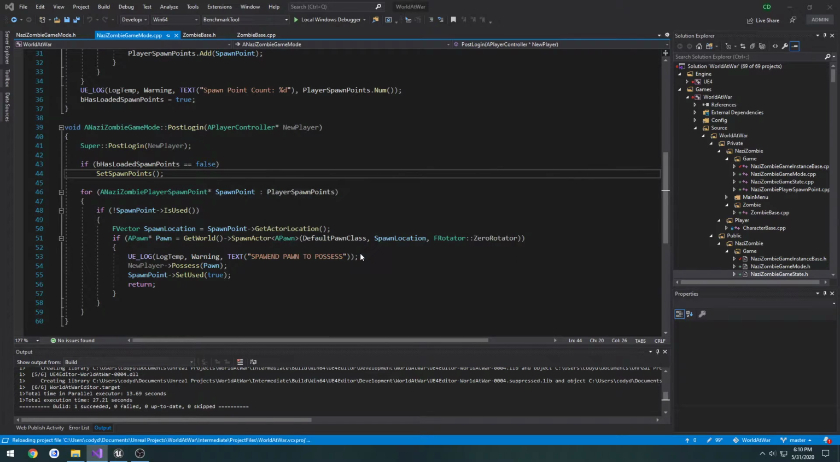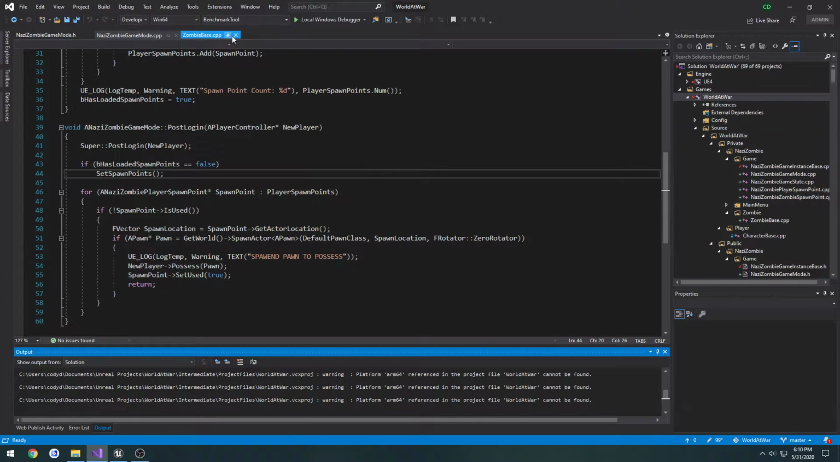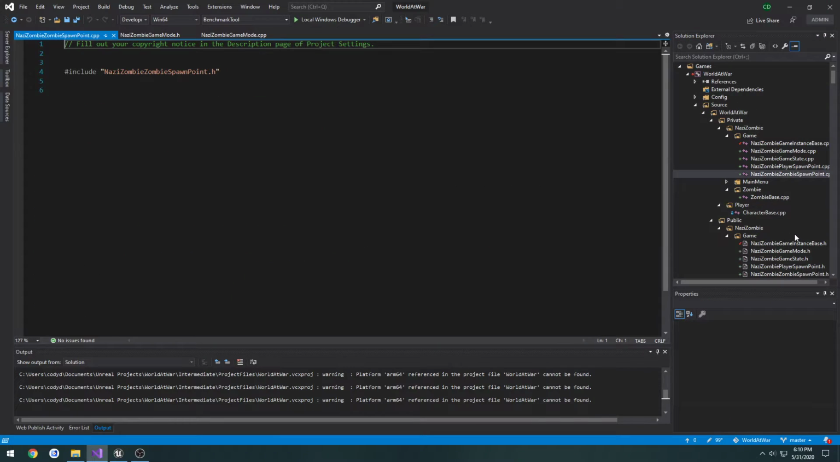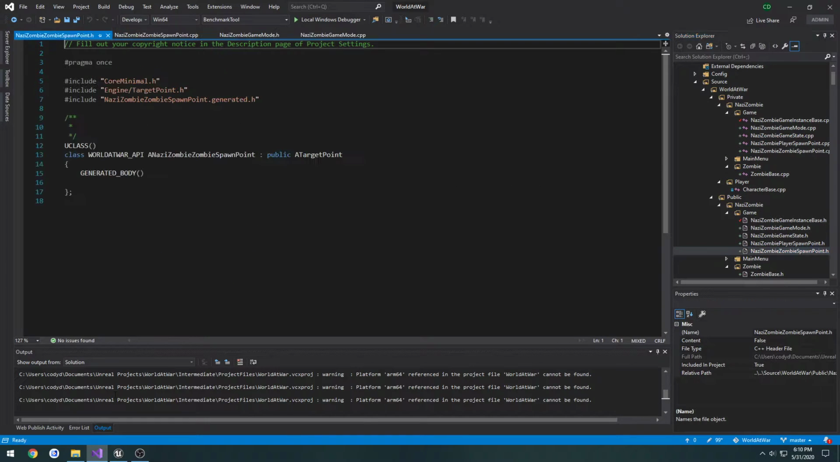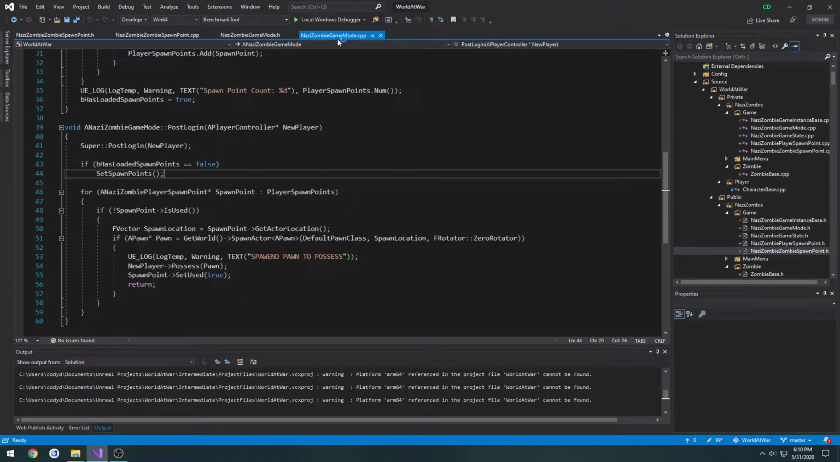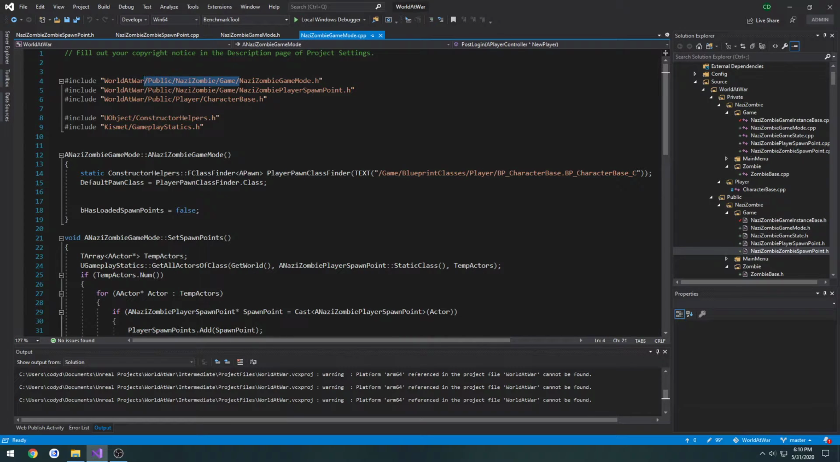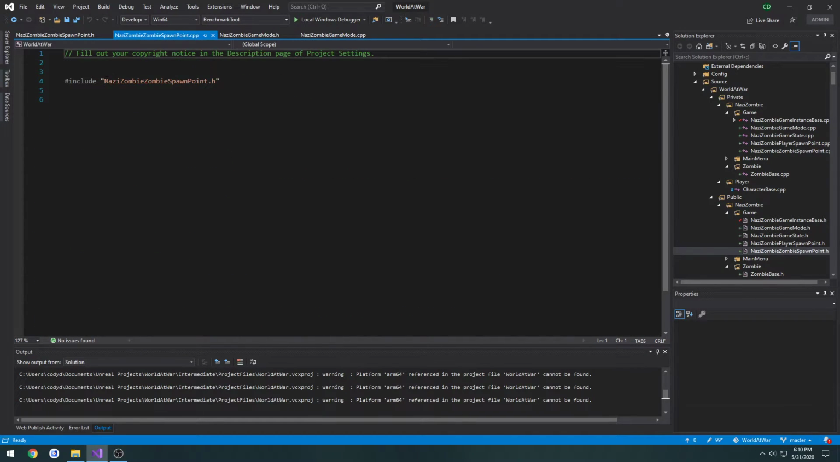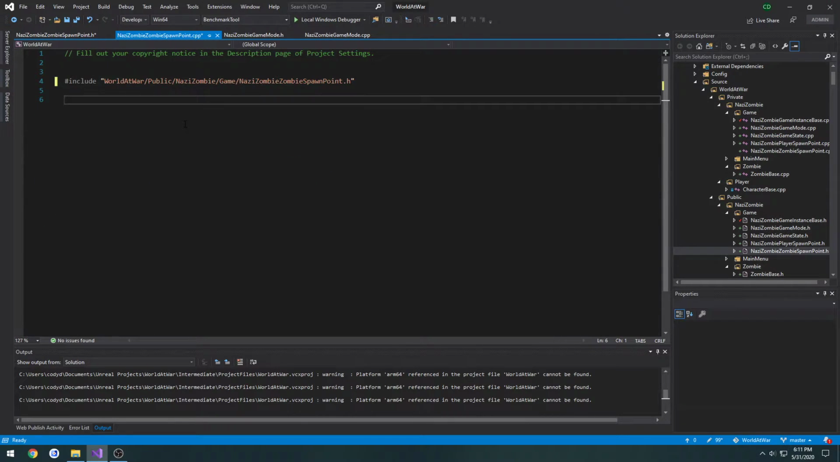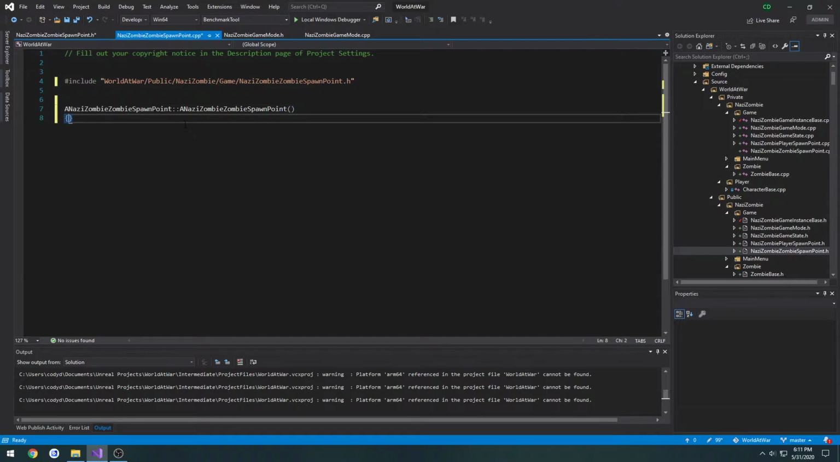All right, let's go ahead and reload and load up our, here it is. We can go ahead and create the constructor and fix the include path. I'm going to close down the editor. So let's fix the include path to go from project name, public, Nazi zombie game, name of class, and create the constructor. Like so.